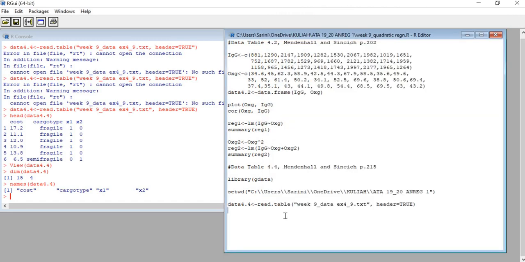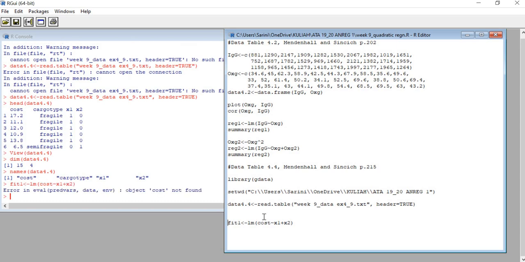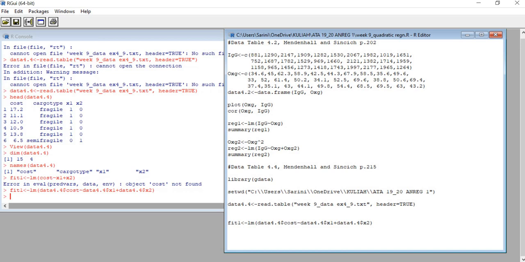So then, how do we do that? Okay, I will just say fit1, because I want to show you several ways of doing it. Fit1 is the linear model where the response is the cost, and the categorical explanatory variables are x1 and x2. Now, if you do this, it will say that object cost not found, or it cannot identify what object it is. So you have to say cost in the data named data 4.4, and then you put the dollar sign. And then the same for the other variables. So just to identify, take it from this data set like that, and then you get the result.